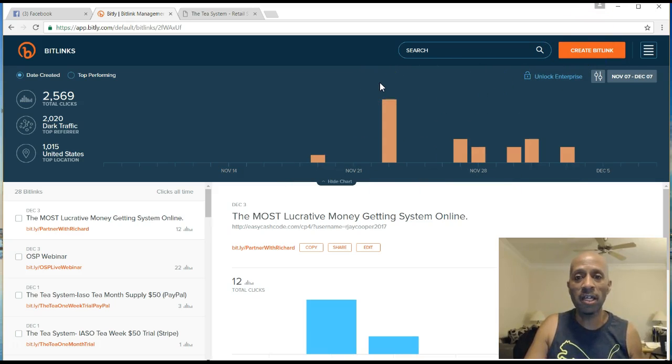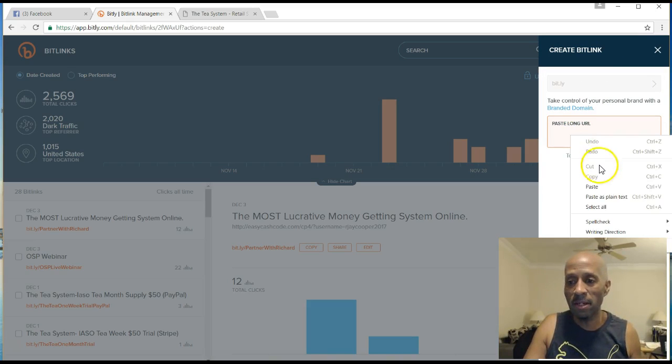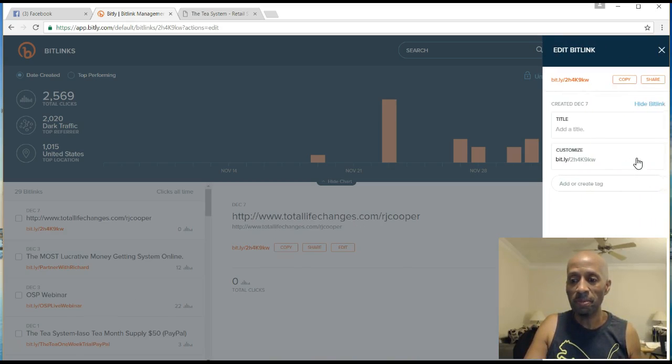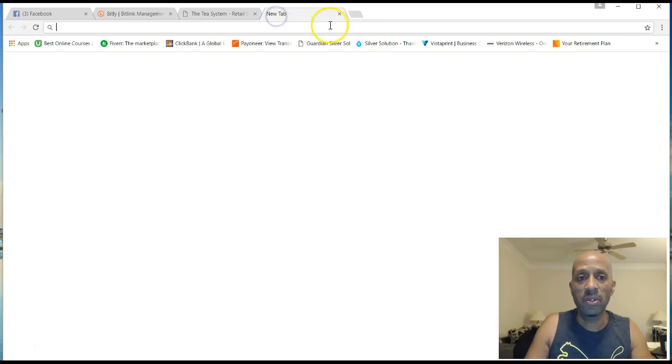One of the first things you want to do when you log into the account is click on create a Bitlink, and then right click and paste. Another window is going to open up, and sometimes it'll show you a title. In this case, I'm just going to type in Total Life Changes. To make it more descriptive, I'm going to say Total Life Changes. Then you go down to the Save button at the bottom. You can copy it, and it'll tell you it was copied, then open another browser window and paste it in there.